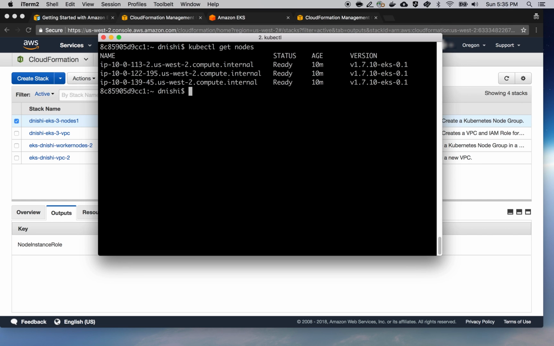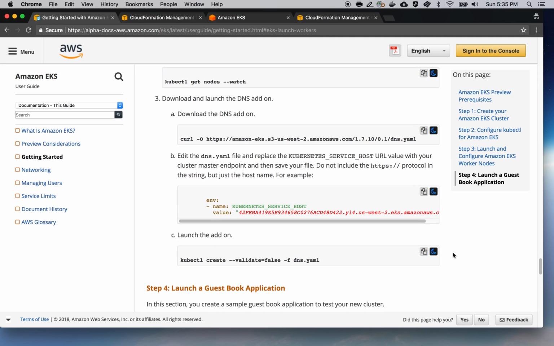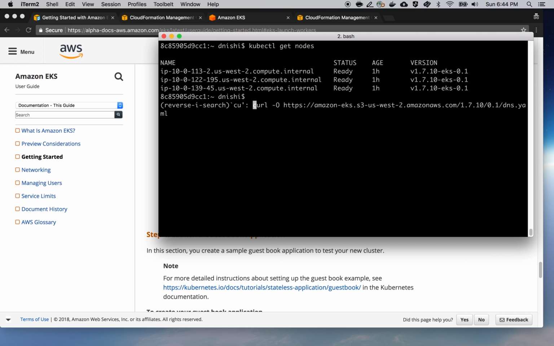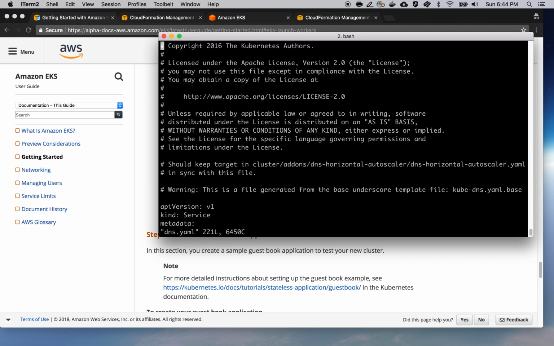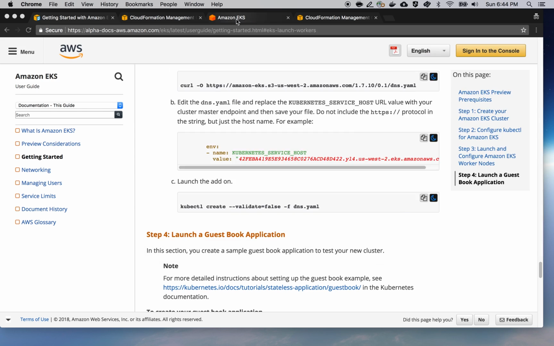Now that the cluster is ready, we have to add DNS information to the cluster for service discovery. So download the template available on S3 and then modify the YAML with the right endpoint for the EKS service. Make sure that this variable is just the endpoint information without the HTTPS. Copy it from the EKS console, update the file, and then apply it against the cluster.